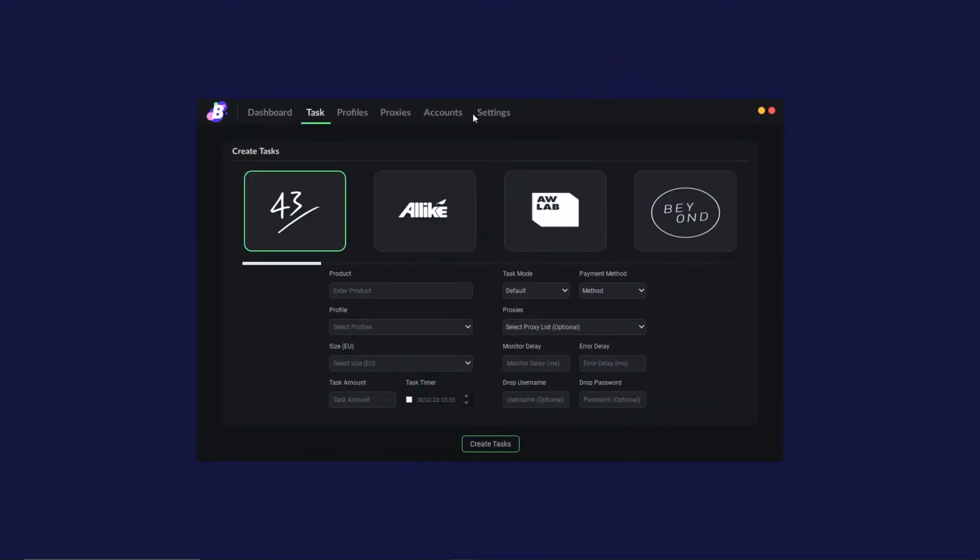Moving over to the task section, this is where you can create tasks. There's currently 4 sites available, so let's jump into one of them. I'll show you how to create tasks, but keep in mind that the task creation process does look different for all these sites. So let's break it down. Let's stick with this site over here.